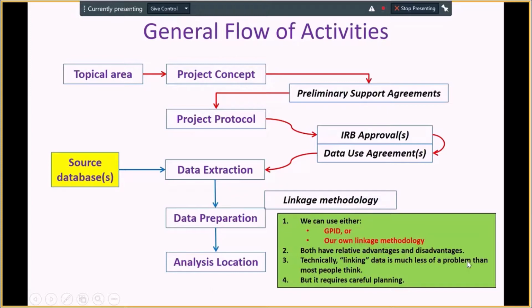But technically, linking data, this is my judgment, is much less of a problem than most people think. People tend to think, oh, that's a big problem. How do we link it?